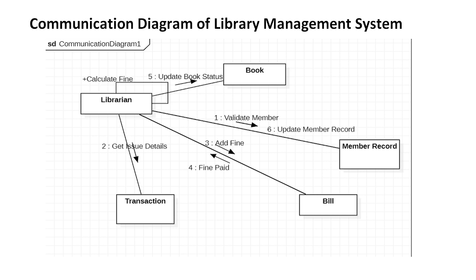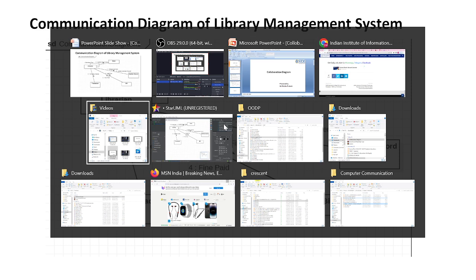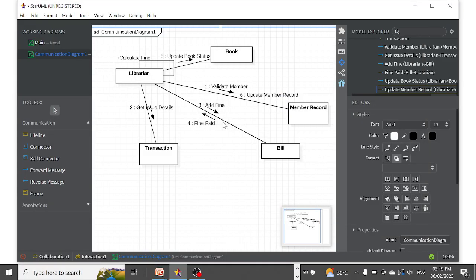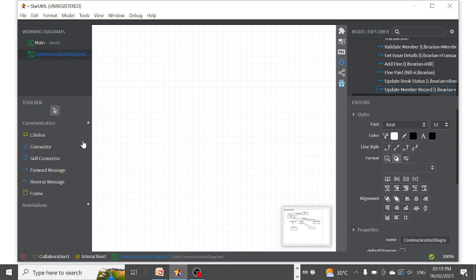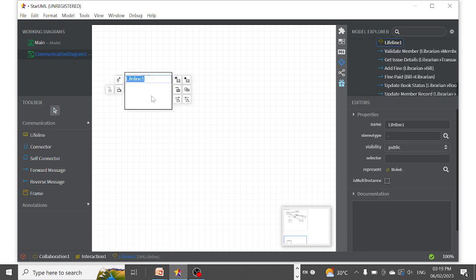Now I am going to show the demo by using StarUML. StarUML is an open source software to draw the Unified Modeling Language. The first is the lifeline. I am going to draw. The first is this librarian. The next is the actor. The second one is this.